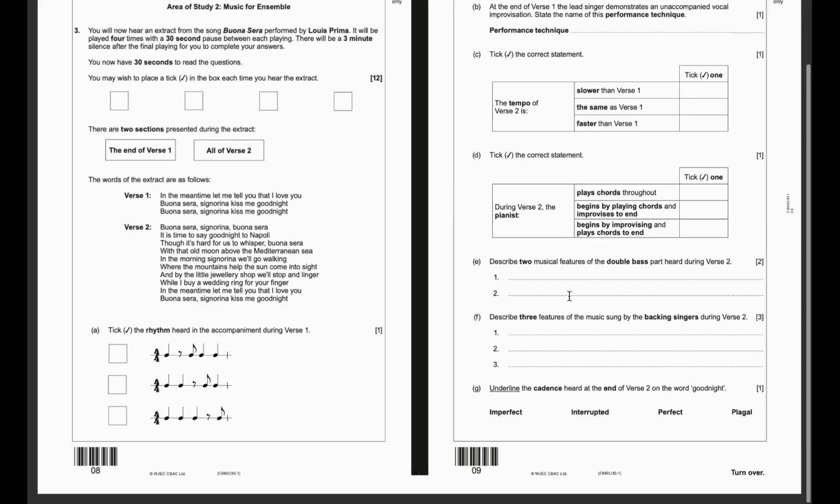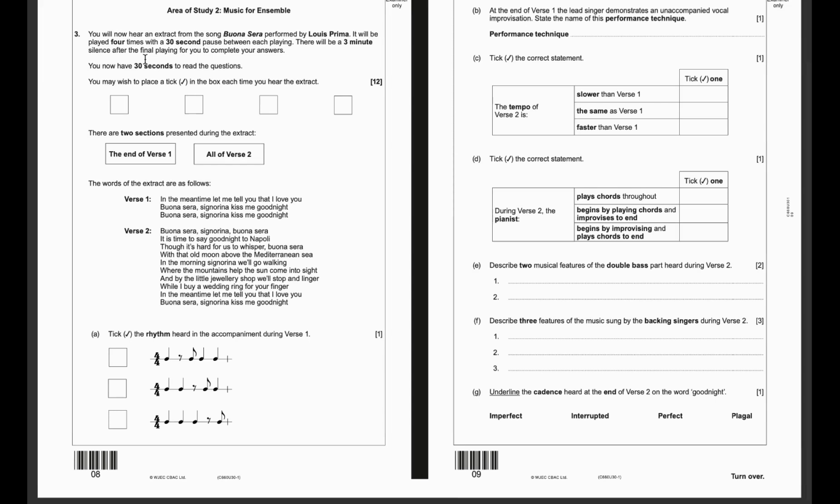Okay, let's move on to question 3. We've got lyrics here. In the 30 seconds to read the questions, you can go through again and highlight the key words. Okay, tick the rhythm heard in the accompaniment during verse 1. The way to go about this is, what are the differences between each of the rhythms that you see?